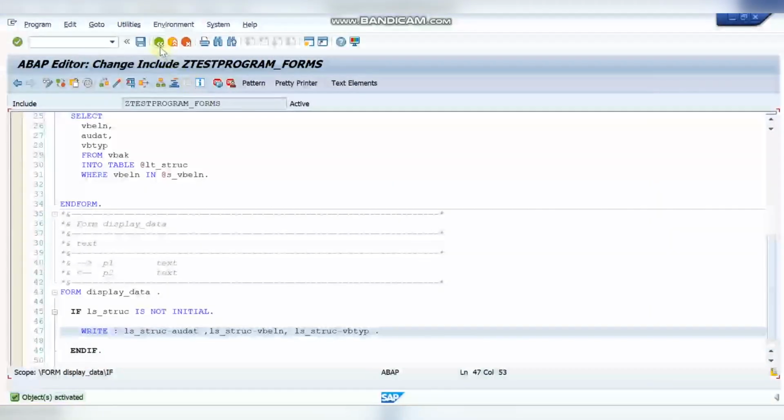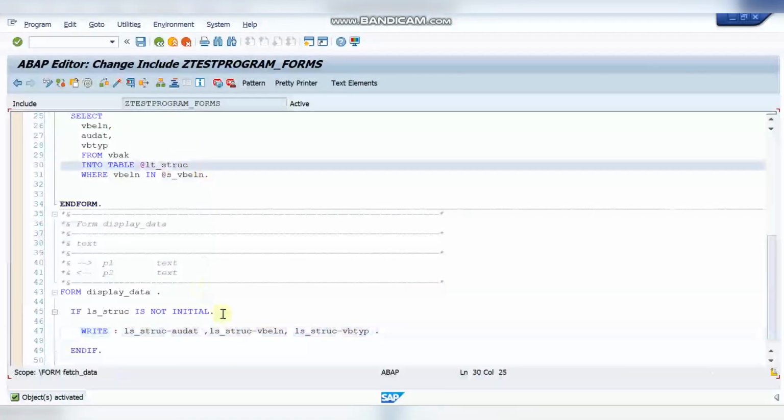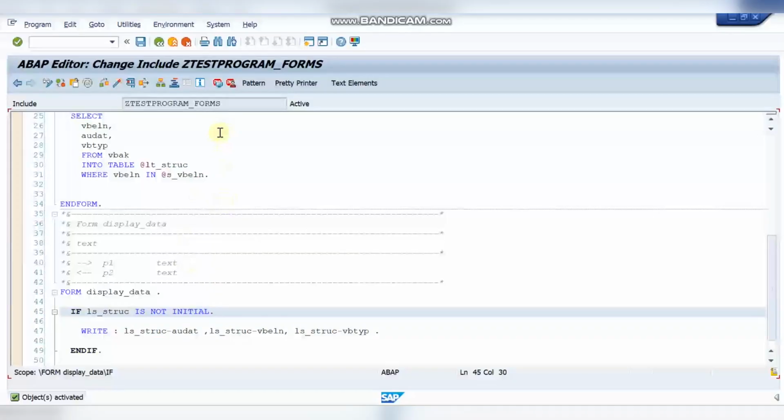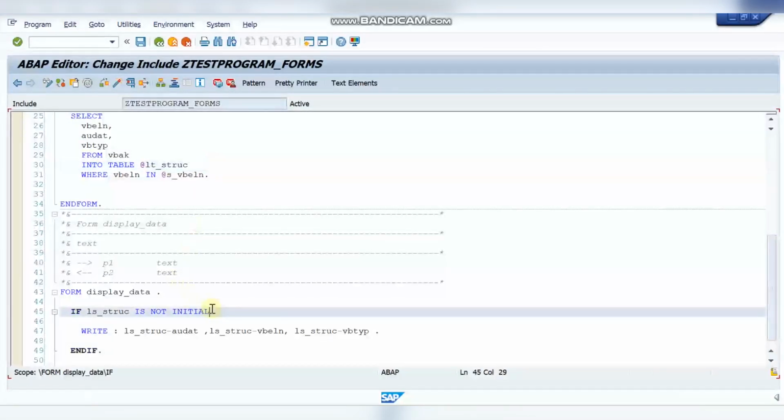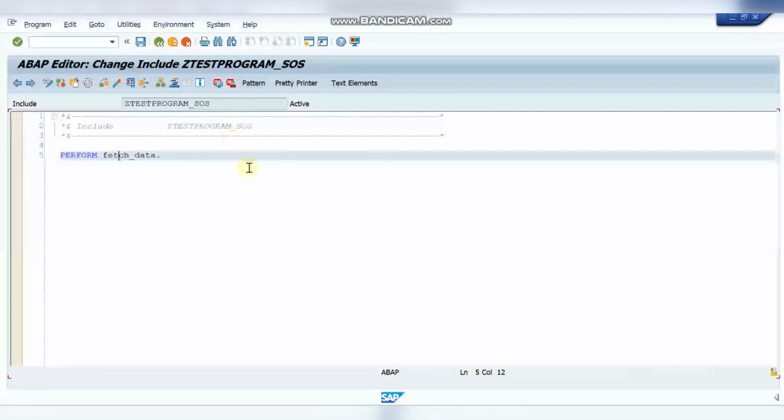Okay, my code is activated because these are the global variables now. Here and here we are using the global variables because whatever data we are fetching into a structure or table, that one only we have to display. That's why if you use some other inline declaration, we can't get the data into this subroutine. That's why we have to use the same internal table or structure. So this is all about today's video.